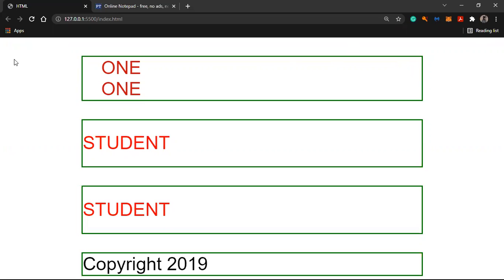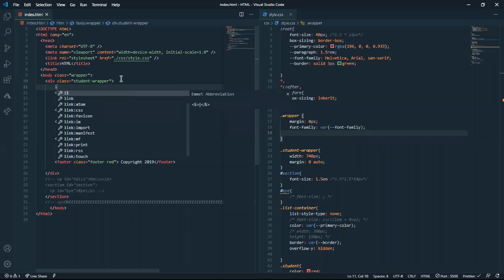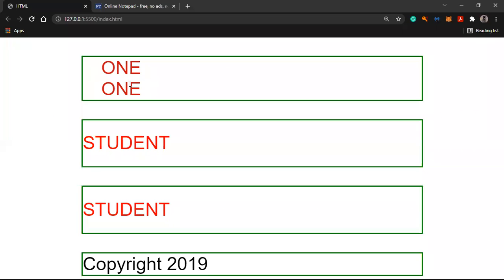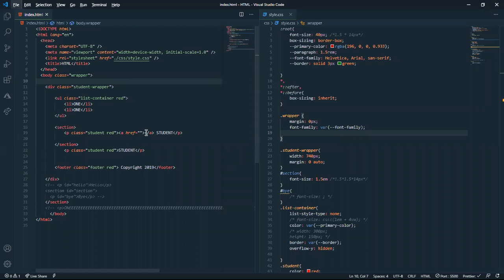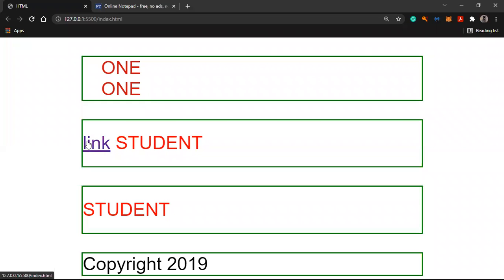If the list element was outside here, it would span the width of the screen wrapper. If your list was outside here, it will span the width of the body, basically the whole screen. So we can actually change that, and we can just make the list fall in line like normal anchor tags, like a normal link tag. For instance, let me show you. This is a link. As you can see, it is in line with this, but this one here is a paragraph.